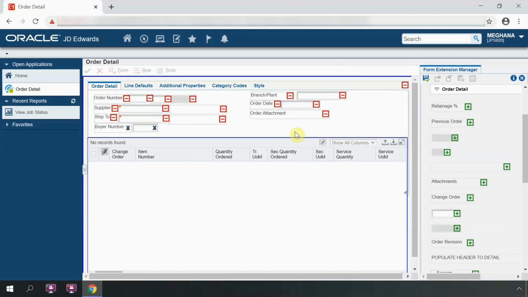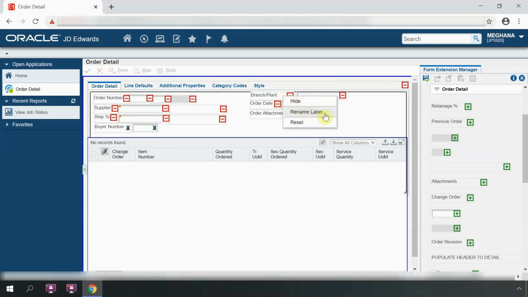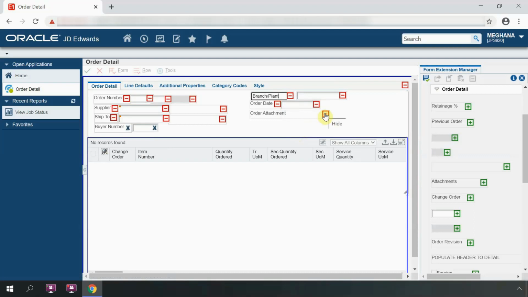We can also rename the various form controls. For example, if you want to rename the form control branch plant as business unit, we can right click on it and select the rename label, and rename it as business unit.